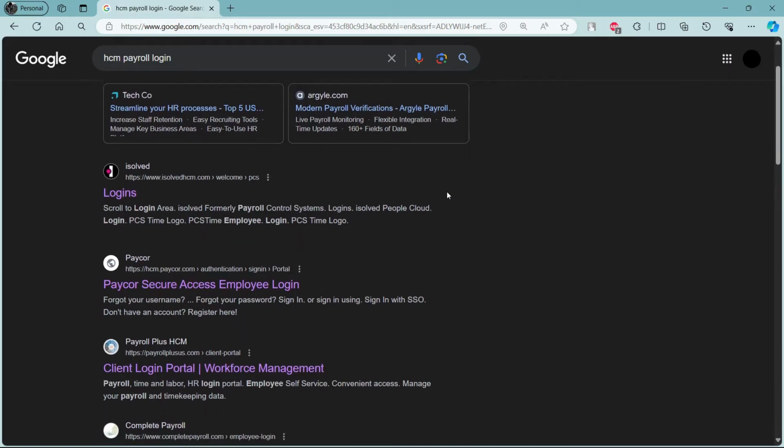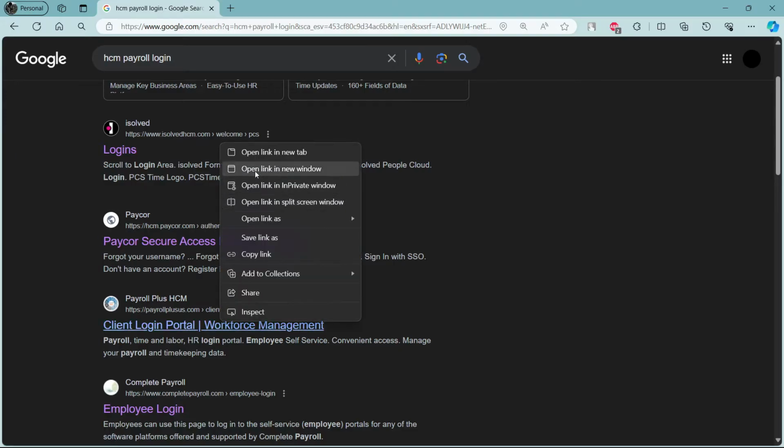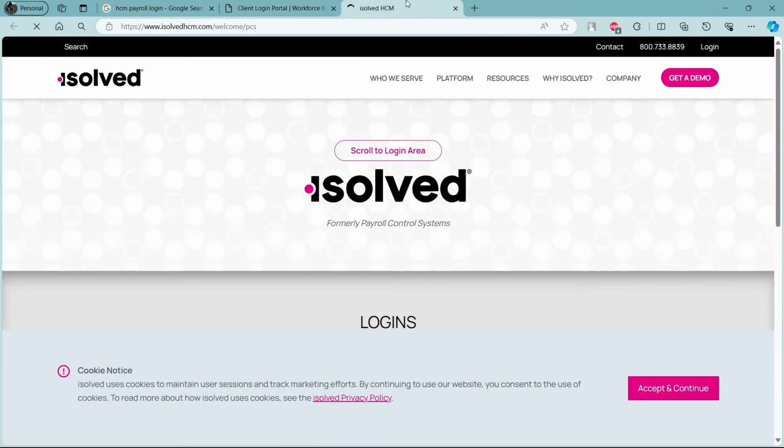Scroll a bit down and you can see this link over here. You can click on this link over here, or you can see the iSolved. Go ahead and click on this link and it will take you to this site of iSolved HCM.